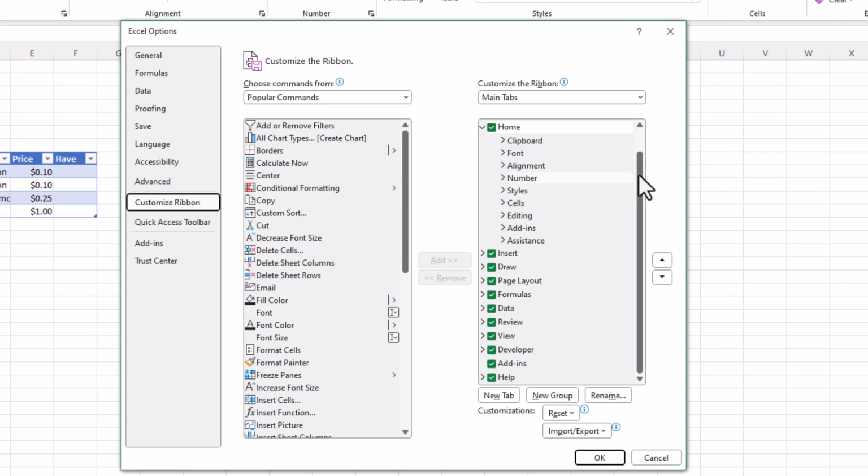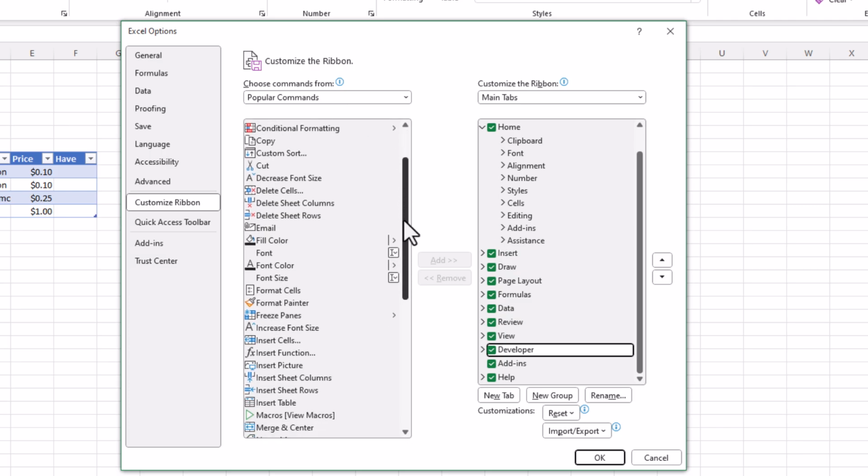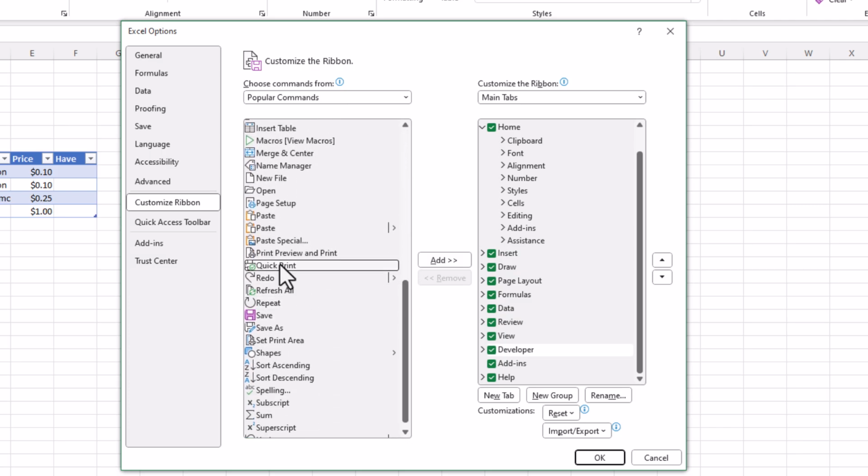So you should be able to find it here on the right. If you see here is developer, if you check it, you'll now have access to the developer tab. If you don't see it on the right here, you might have to scroll through on the left. Click on it and add it.